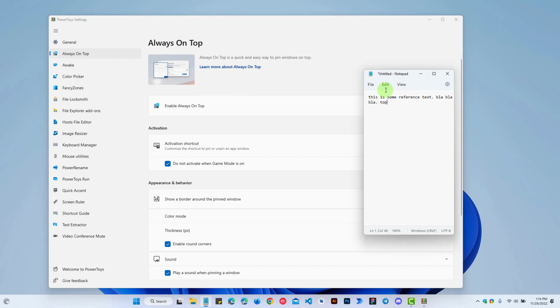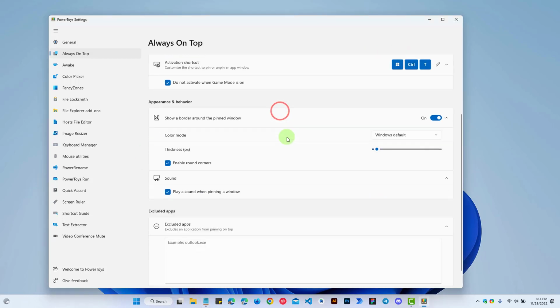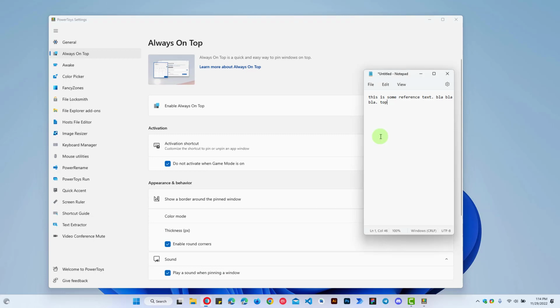So it's not very convenient. Let's say I want to type a note, come back here, scroll down, and then go back. Doing this, having to click, come back, and all that, is very, very inconvenient and doesn't encourage productivity in my case. So this is where Always On Top comes into play.